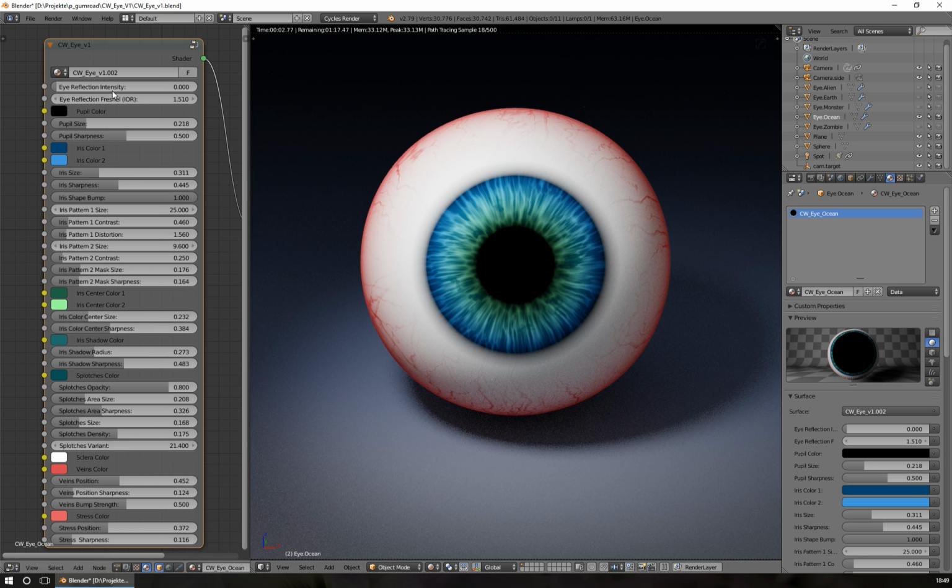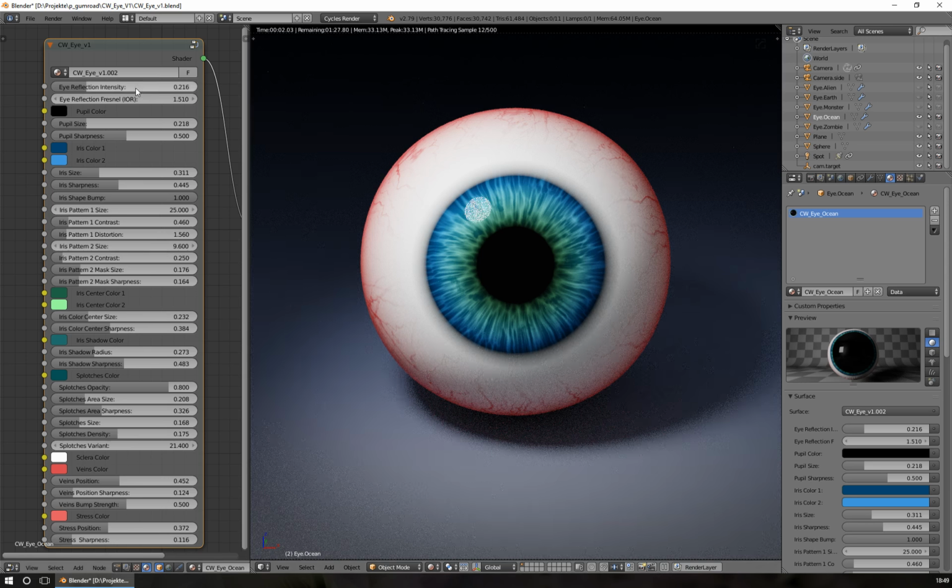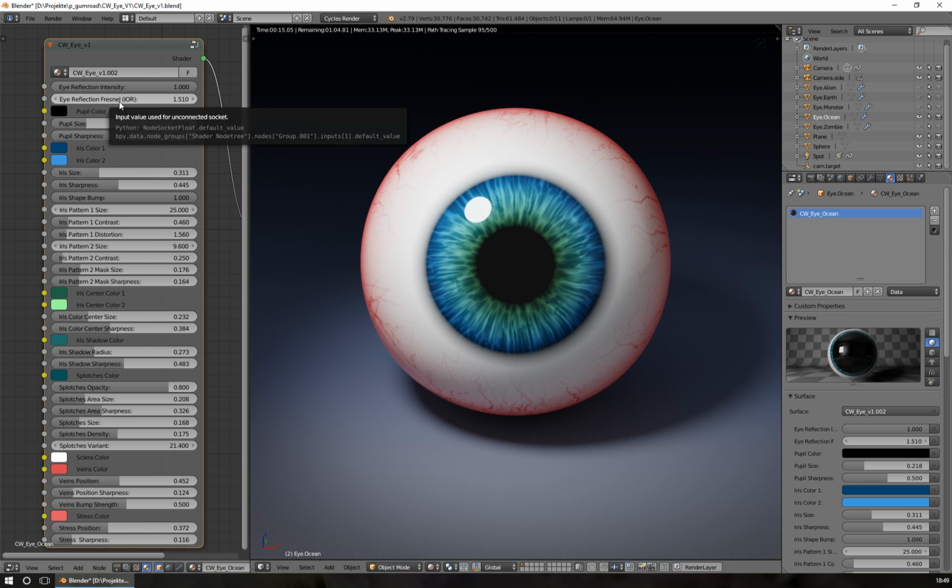Here you see it. You can use a bit more and more reflection comes in, and you can use it up to 1. And you can see here some reflection effects. If you don't like the reflection like this, or you think it has to be more, you can change it with the second option, the eye reflection Fresnel option.